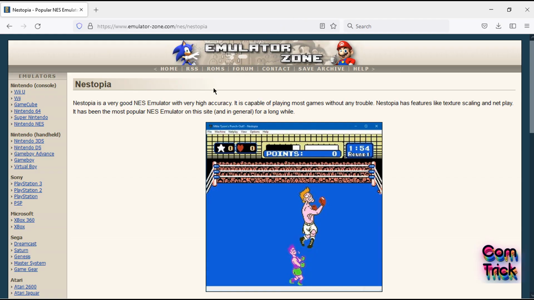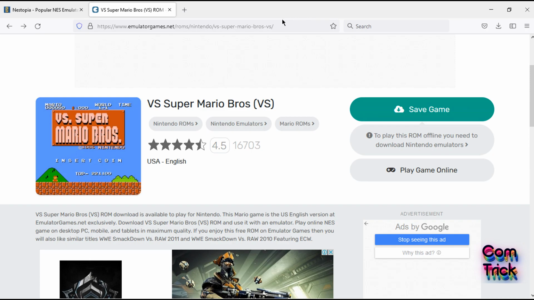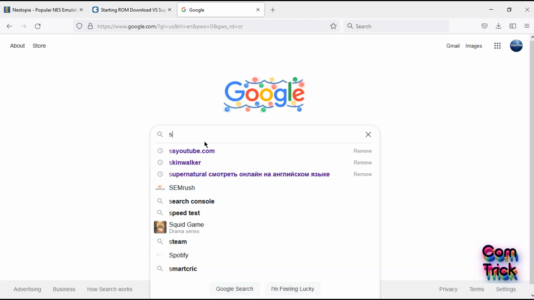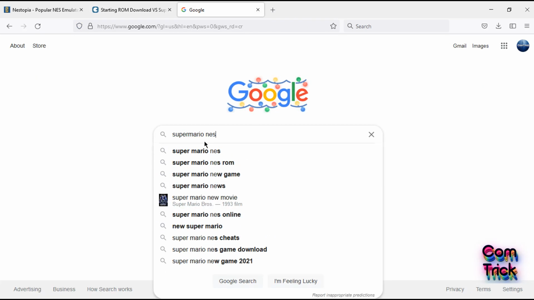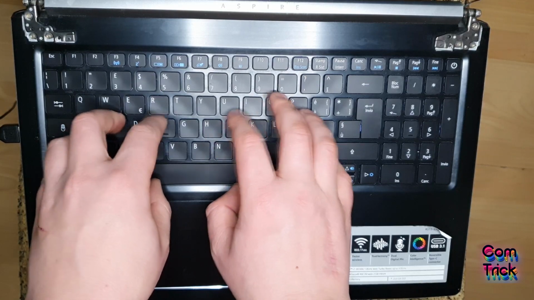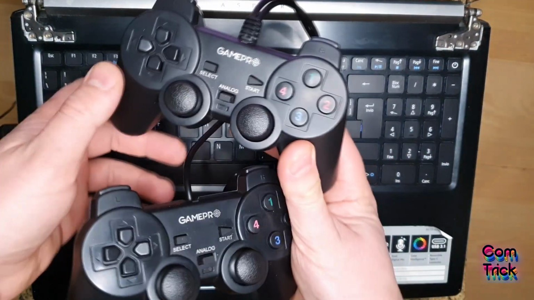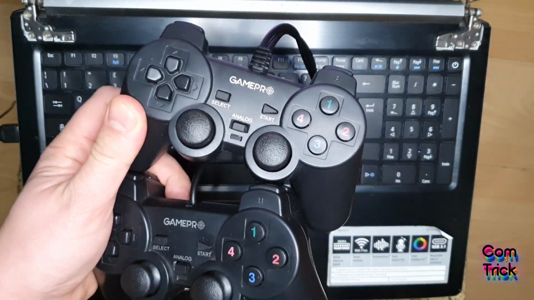First, you need to download some emulator. I recommend this one, Nestopia. It works very good. You'll see the link in description. Then you need to download any game you want to play, like Super Mario NES, so you can play games on your keyboard, or you can get joysticks, like I did.